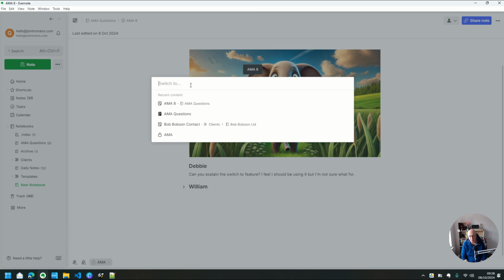I use that more than search, way more than search. And it works on note titles, notebook titles, tags, things like that. And it's a real easy way to get yourself into a notebook or a tag or a note. Simple as that. Use it. Have a play with it. It's really cool.